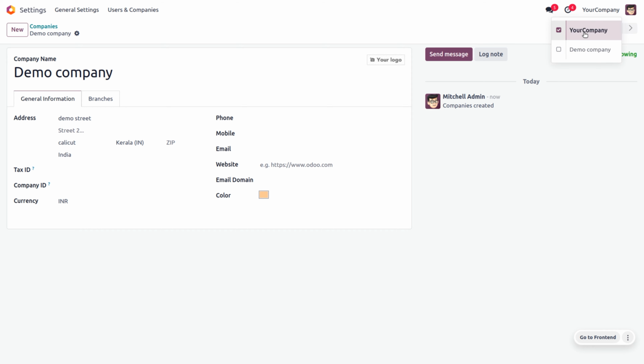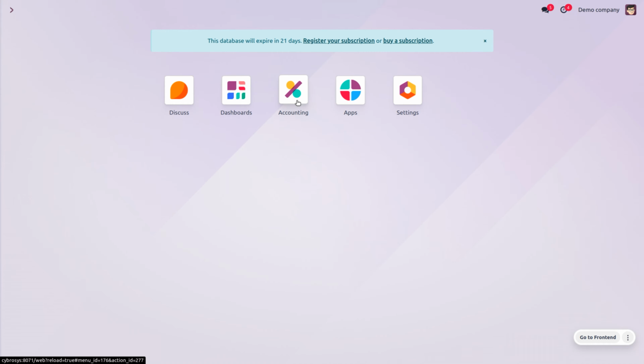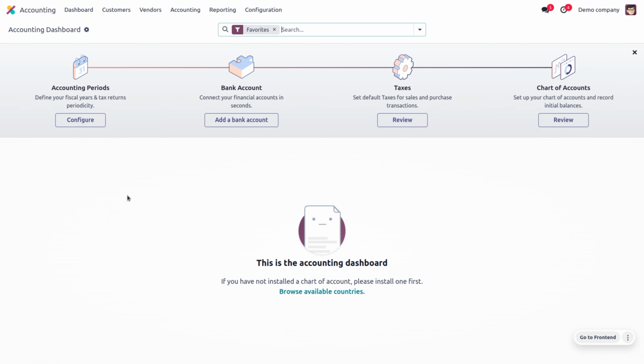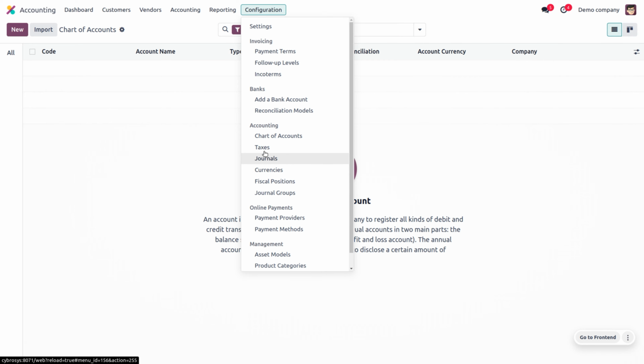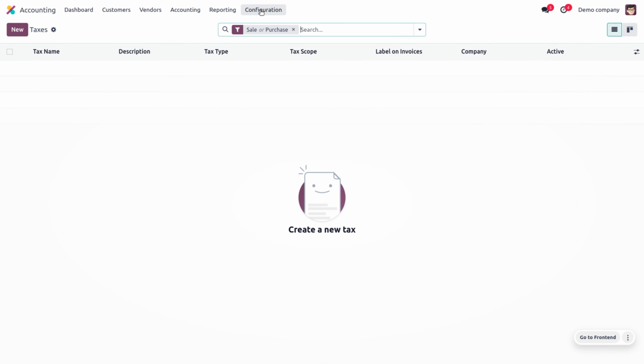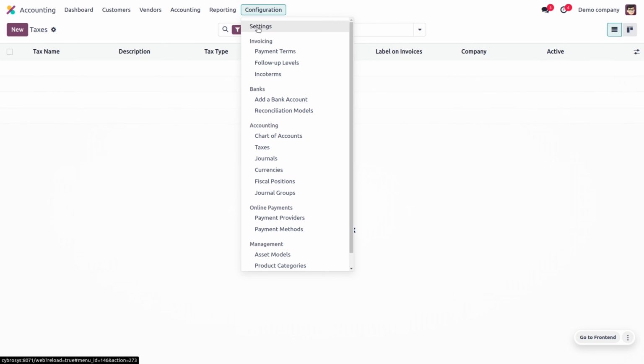And you can see there are two companies: one is your company and the other is the demo company. You can switch to your new company. So in the dashboard, you'll be able to see the accounting. When you move to accounting, nothing is configured. You can see there is nothing under chart of accounts or taxes, because the localization package has not been configured yet.